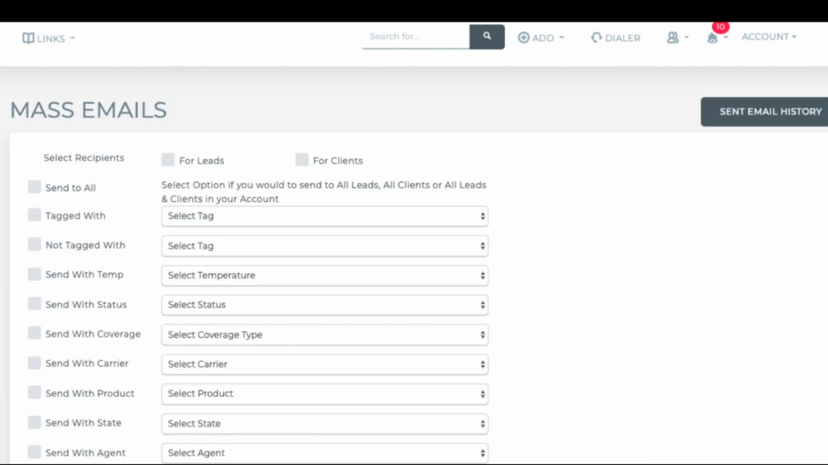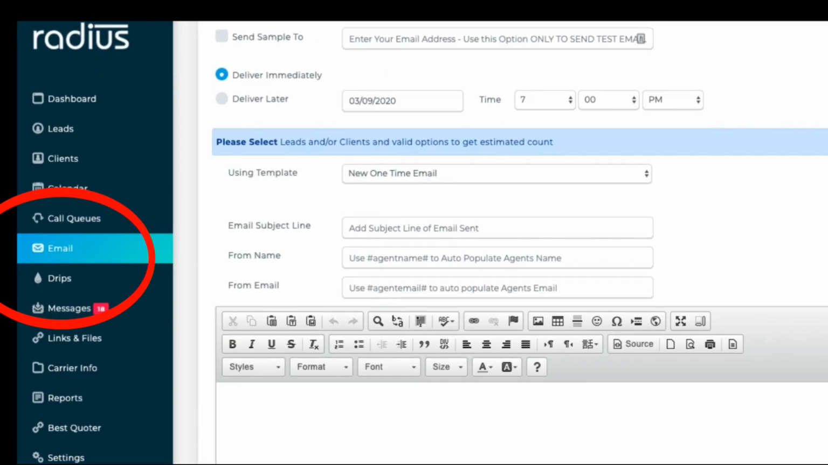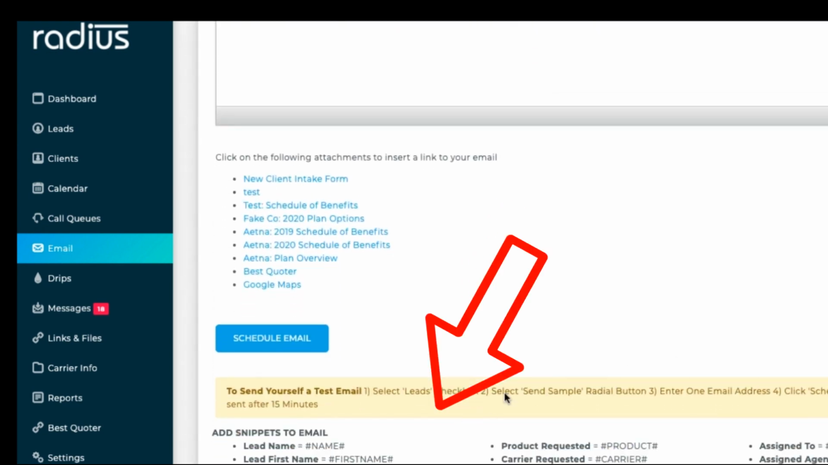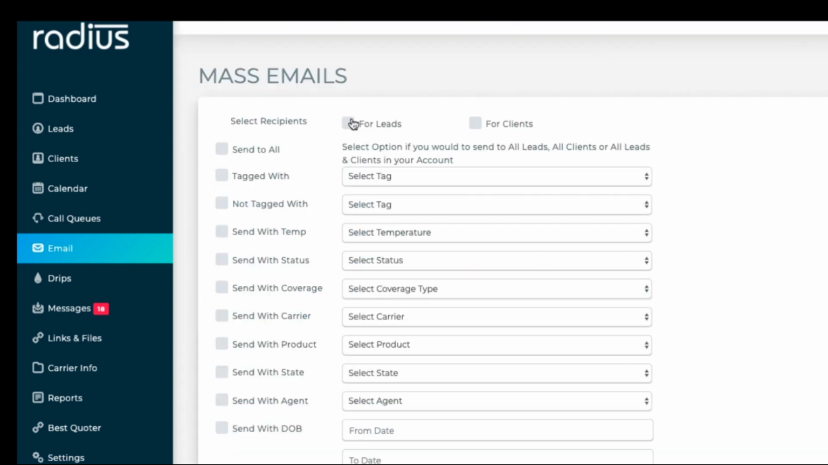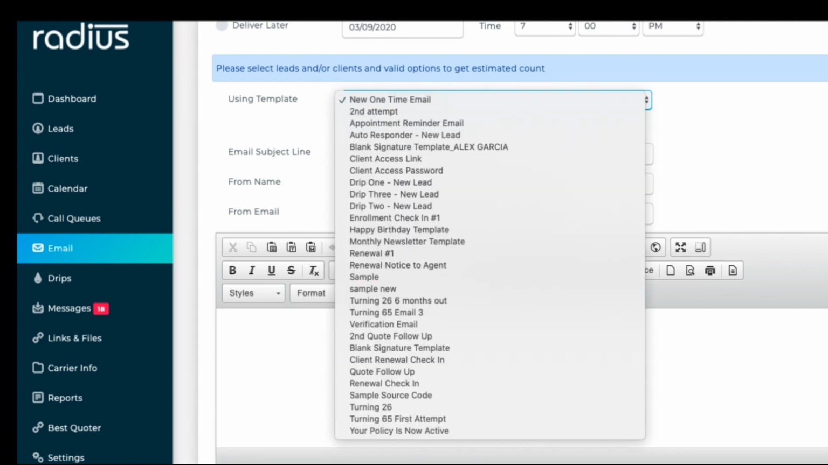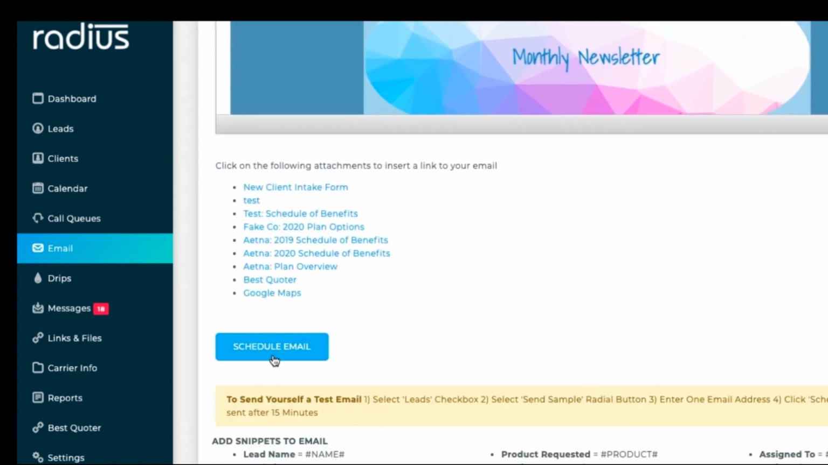You'll still test the template the same way as before. Go to the email and follow the instructions here for sending a test. Select Leads. Select Send Sample to. Enter one email address only. Choose the template and schedule.